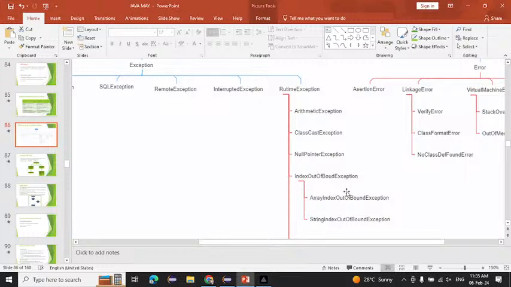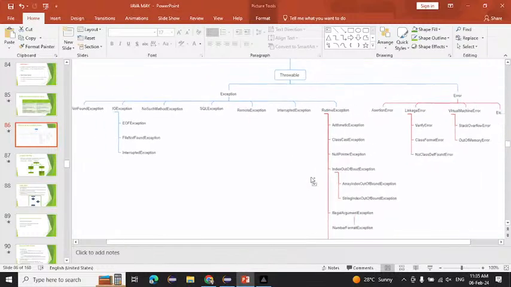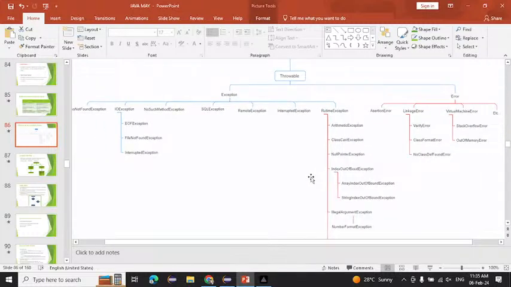Out of bound means, suppose you have a 5 element array, we declare the size as 5, and if you add a sixth element there, which exception will it give? It is the array index out of bound exception. You will see multiple exceptions inside multi-threading, and we will see multiple exceptions inside the collection also. No need to worry about that.